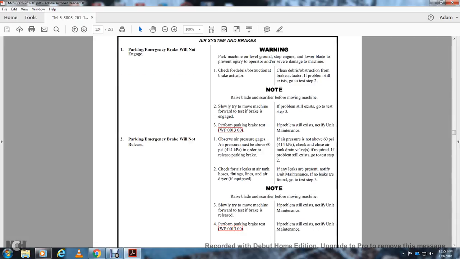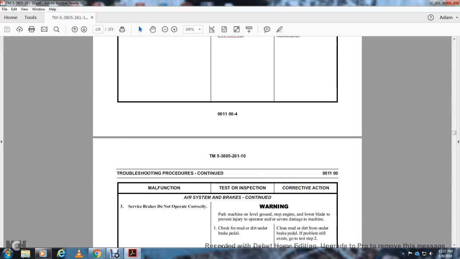Step 3. Raise the blade and scarifier before moving the machine. Slowly try to move the machine forward and test if the brakes are released. If the problem still exists, notify unit maintenance. Perform the parking brake test. If the problem still exists, notify unit maintenance.